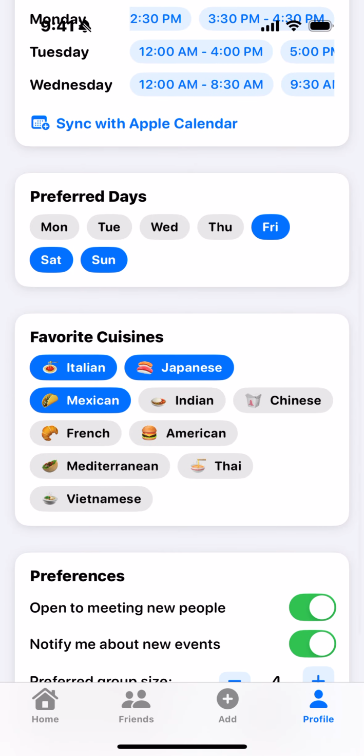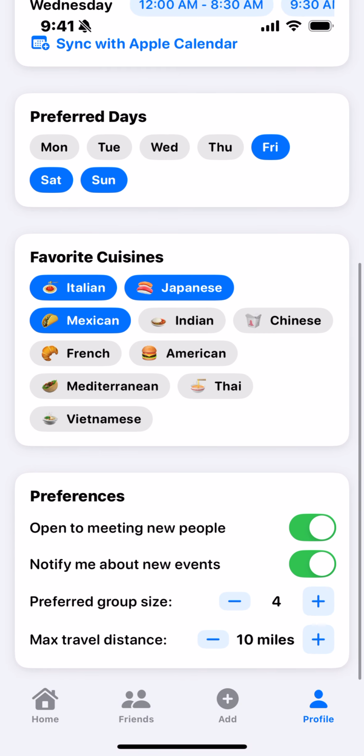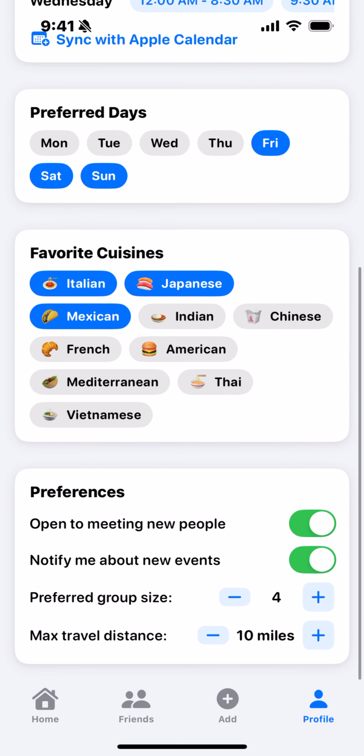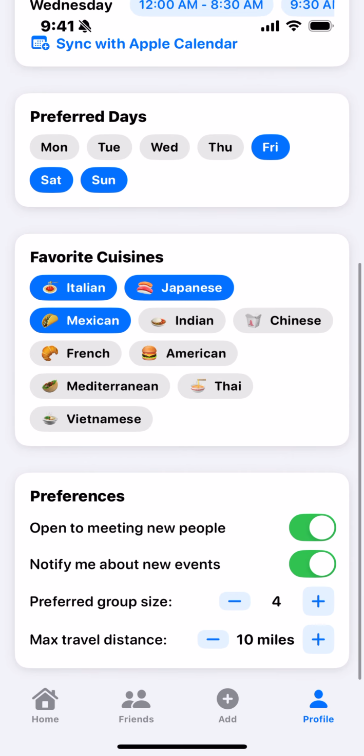The preferred days, changing that is as simple as just clicking on a day and now it's added. You can just click to remove. Simple stuff. Favorite cuisines, you just have your top three, top four, however many you want. In the future, I also want to add a section called cuisines that you don't like. I think that's more important than the favorite one since people are usually keen to try new things, but not so often keen to try things that they don't really like.